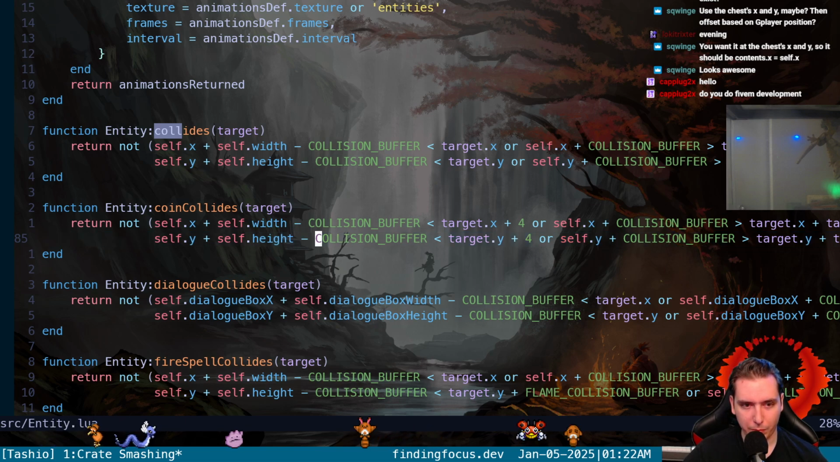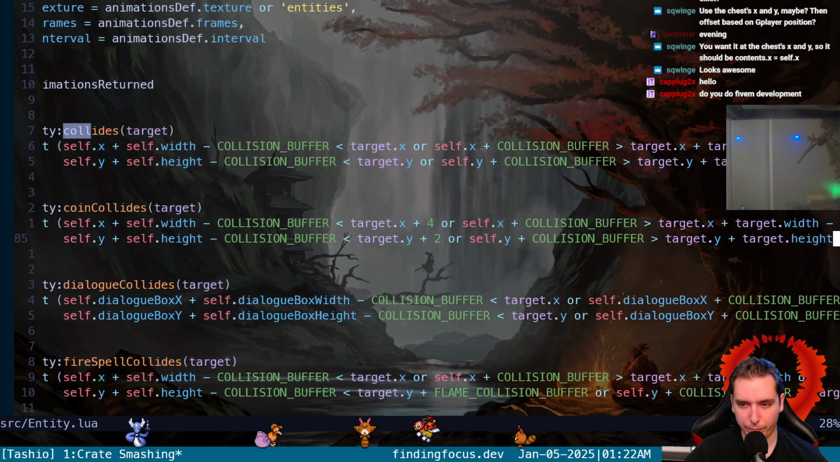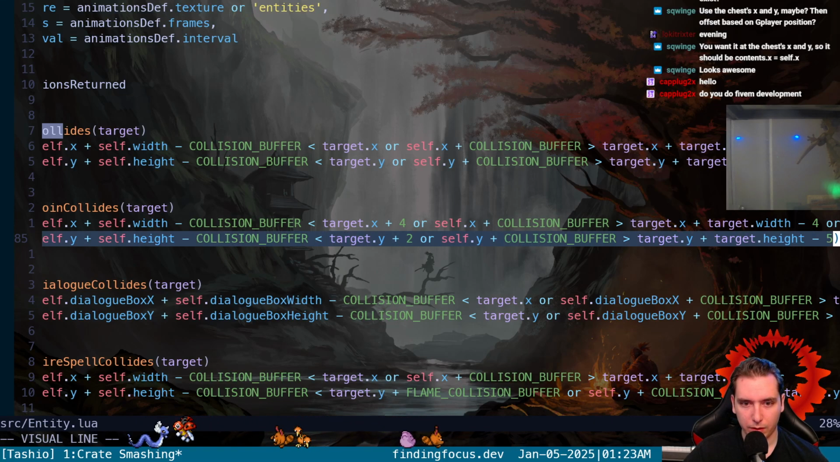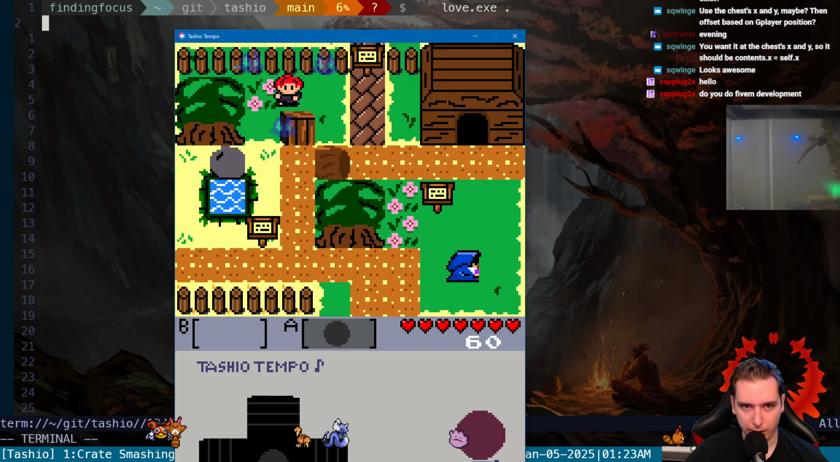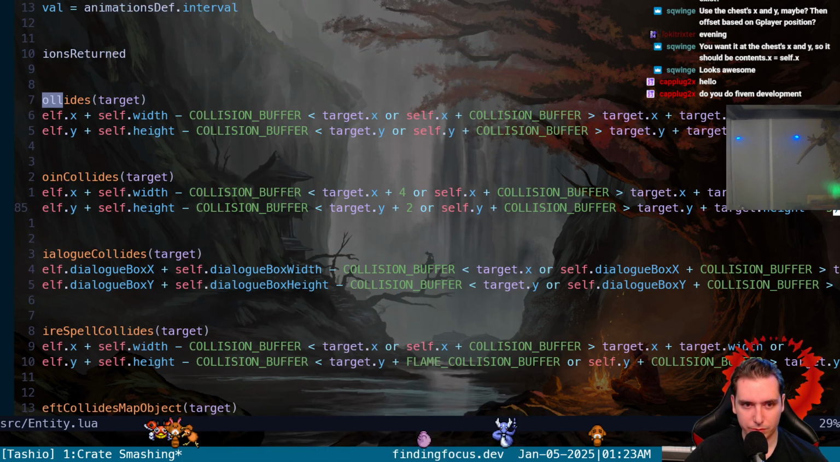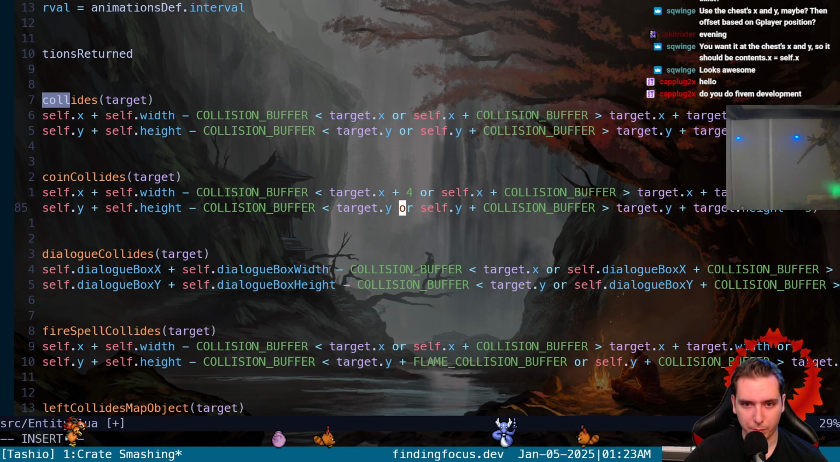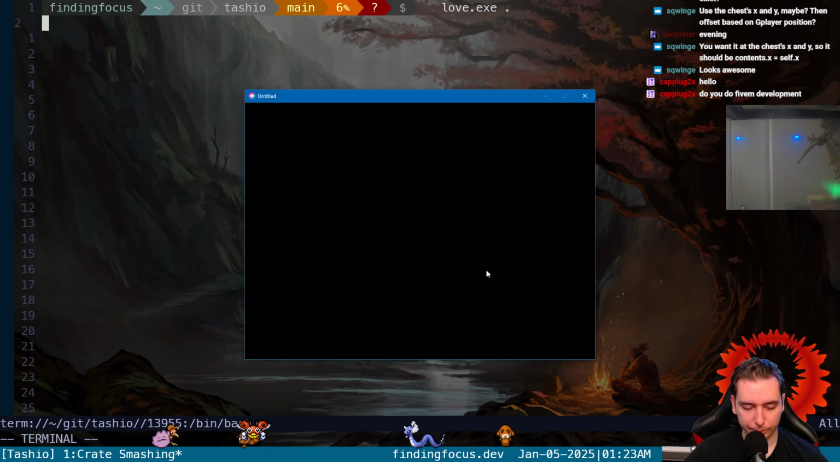So the top would be if the bottom of our player is smaller than the target Y plus 2, or the top of us is greater than the bottom of the coin. Okay. Yeah, the plus 2 hopefully should fix it. So let's try. Okay, that's still too close. I think the collision buffer might be enough for the top. What is our collision buffer? 2. Okay. Yeah, that might be okay.